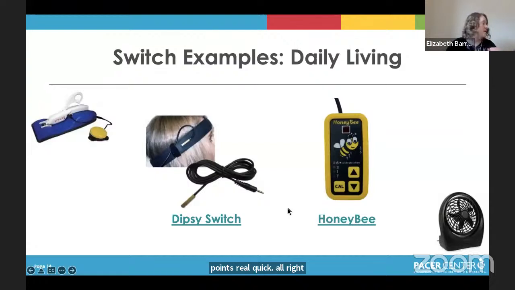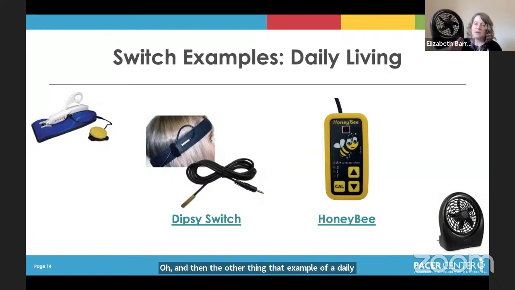All right. Oh, and the other thing, an example of a daily living item that comes switch adapted is a switch adapted fan. It has a switch port here on the side, so you could use any of the switches that we've used to activate the fan and turn it on. That would be another option.